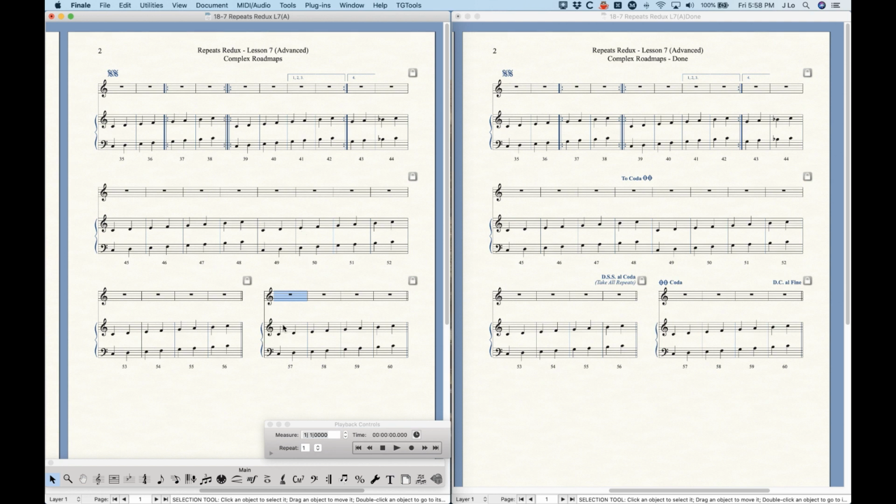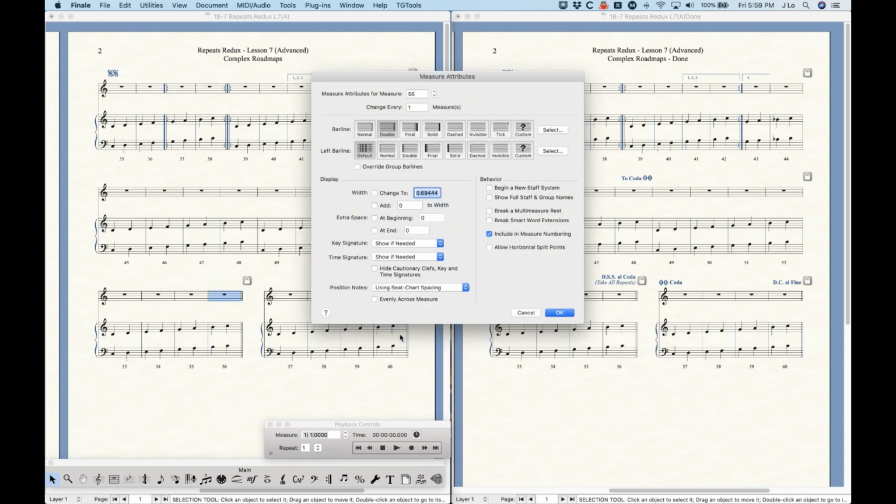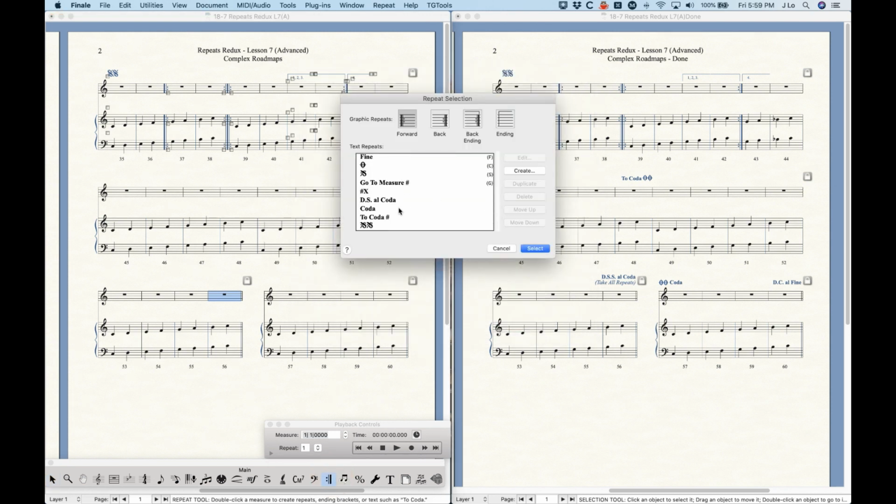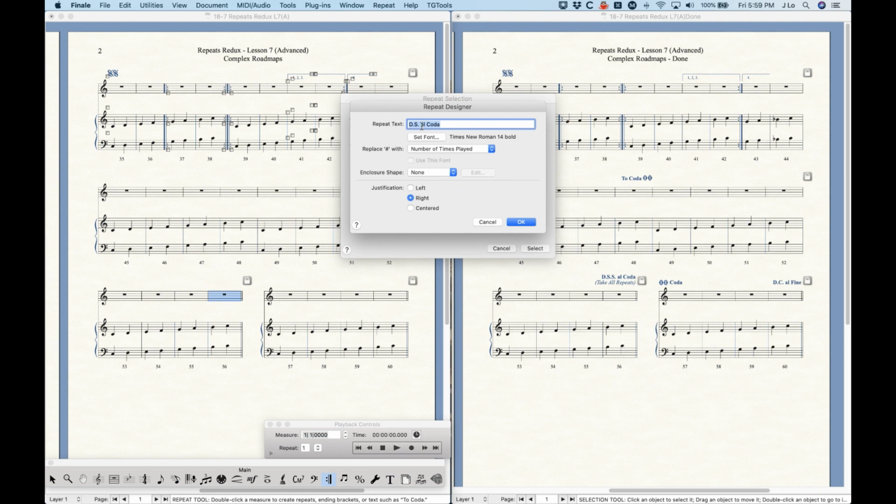And now we have to create these crazy D.S.S. al Codas and all that other stuff. So let's start with bar 56. We'll create the D.S.S. al Coda. And oops, we need to be in the repeat tool. And again, we're just going to create a new one, or actually I can just duplicate this D.S. al Coda, edit it, and call this D.S.S. al Coda, and right justification, all good.